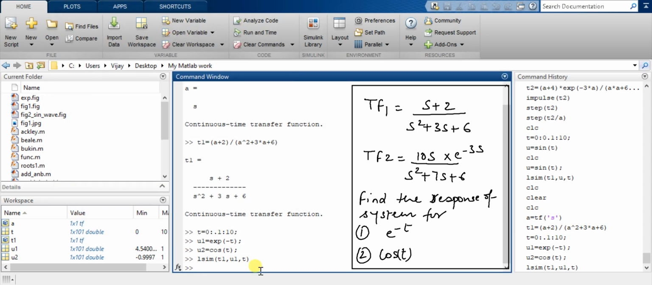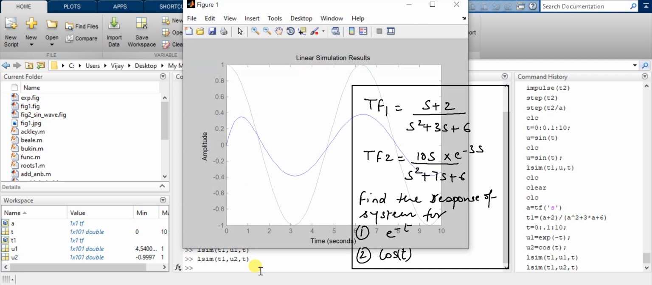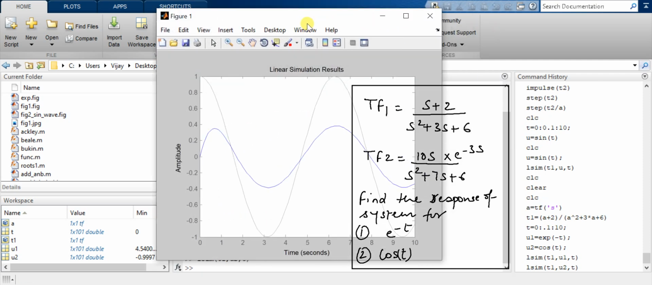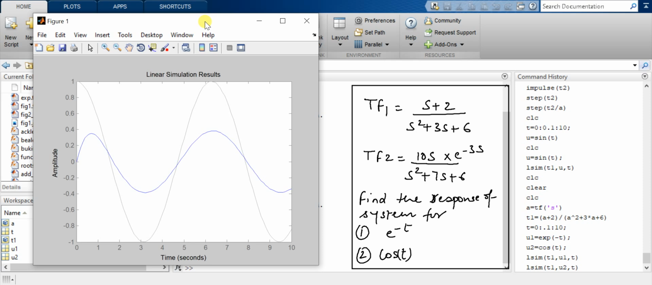Let's try to code for the cos input, the response of the system for cos input. For that we have to use the same command and change u1 to u2. When you hit enter, this is the response of the system for open loop, not the closed loop response. These are all open loop responses. So this is the open loop response of the system for the cos signal, that is cos input.